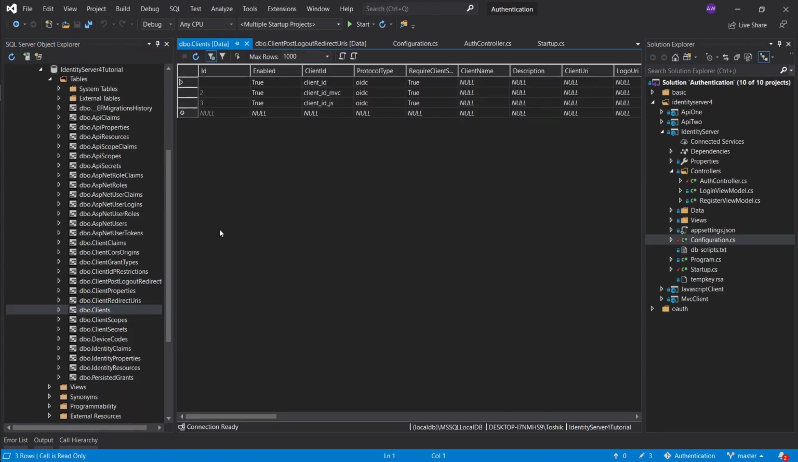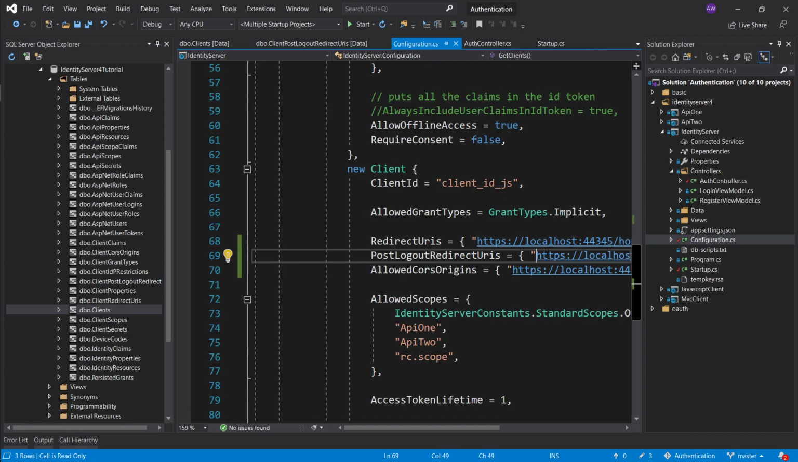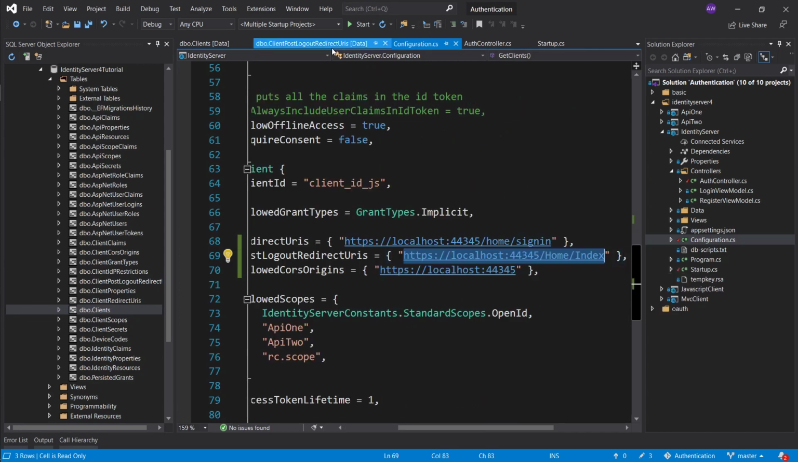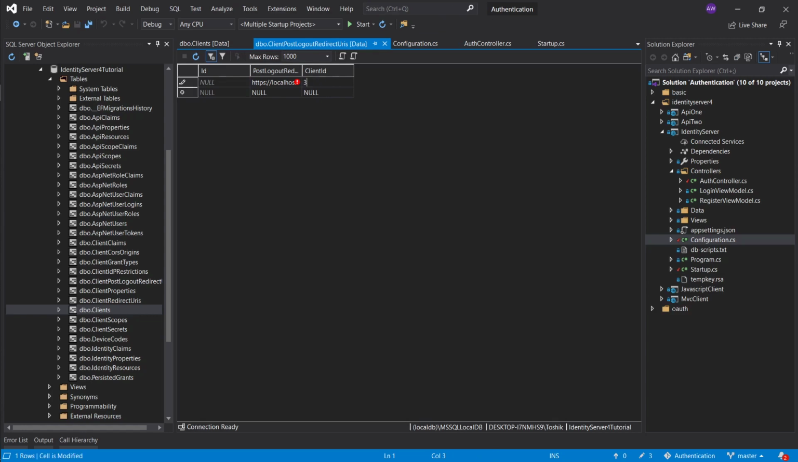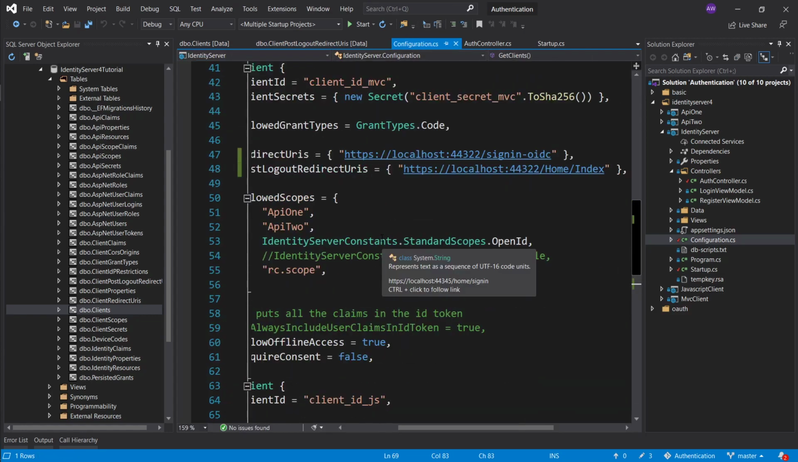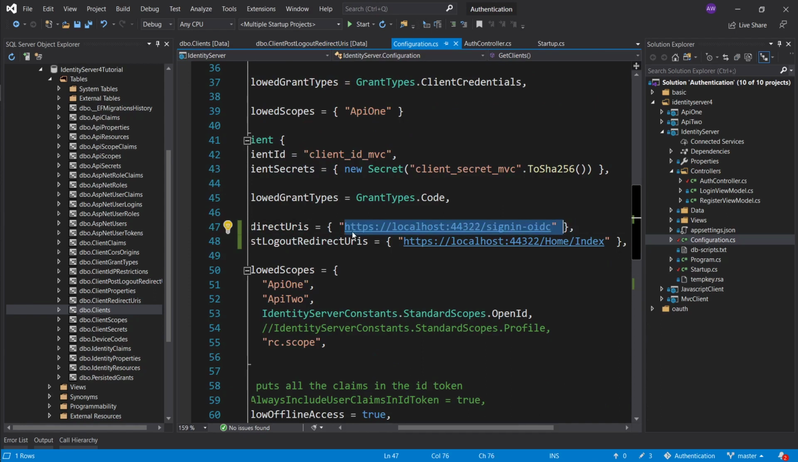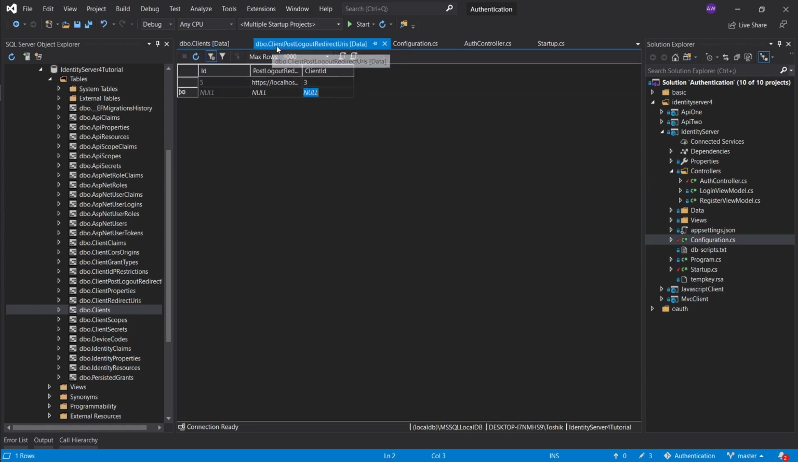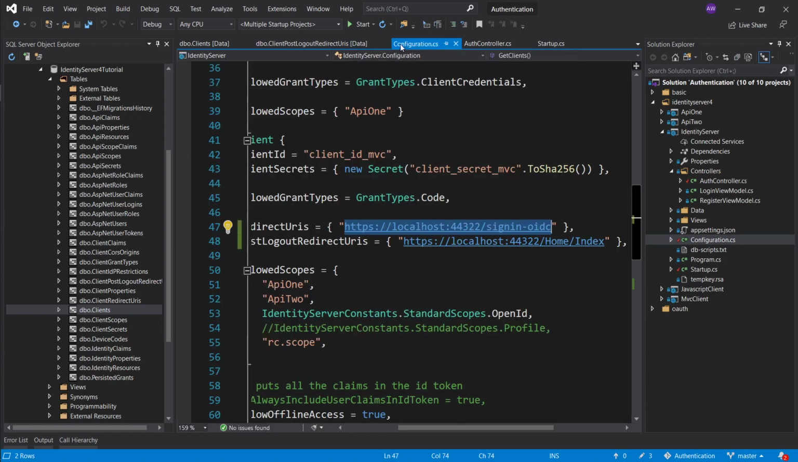Let's also grab the client so we know which IDs we're dealing with. So MVC client is ID 1 and JavaScript client is ID 3. Okay. So for the configuration for our JavaScript client, let's grab this, put this here, and client ID is 3. For our MVC client, we want to put client ID 2. This should be pretty much it. One thing I want to do for our MVC client, I copied the wrong URL actually, but we will see what happens because of that.